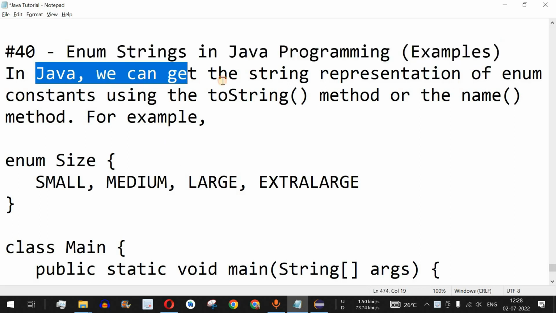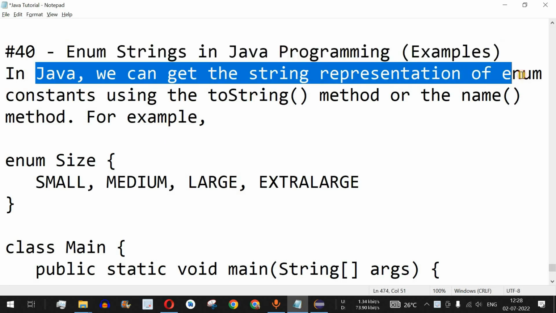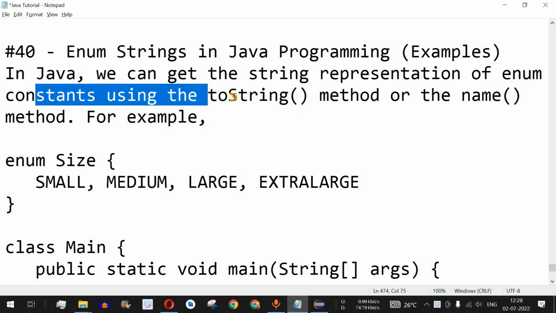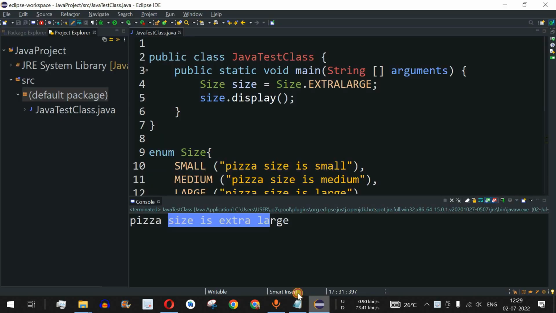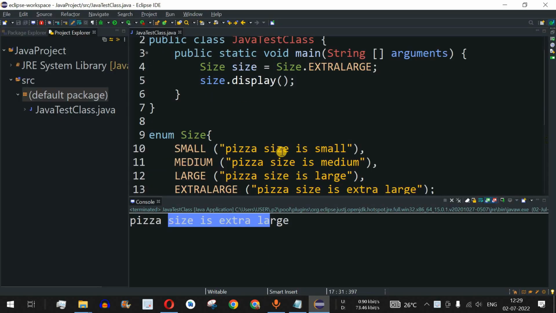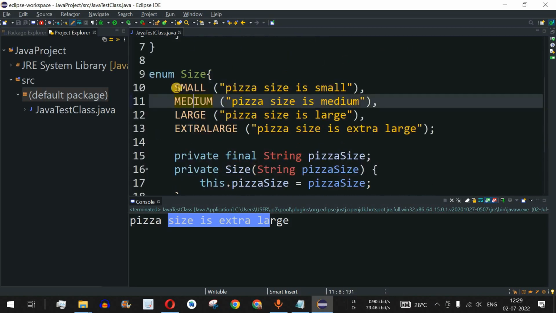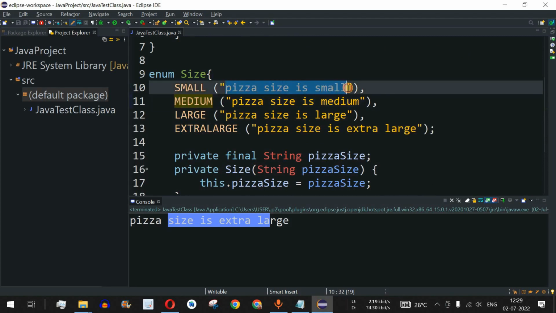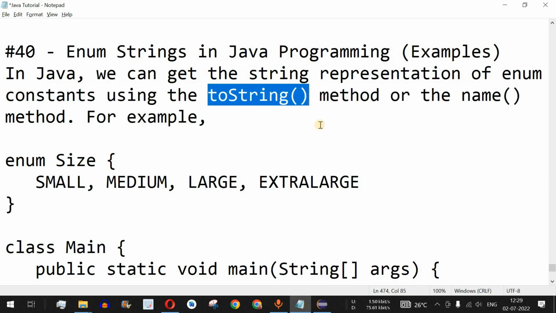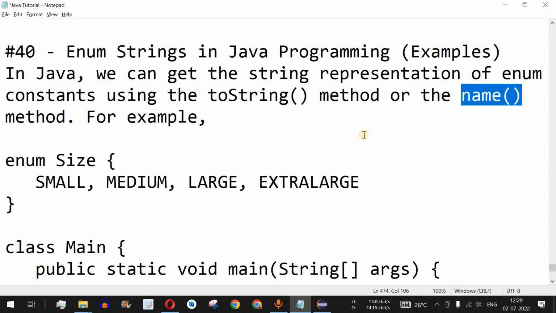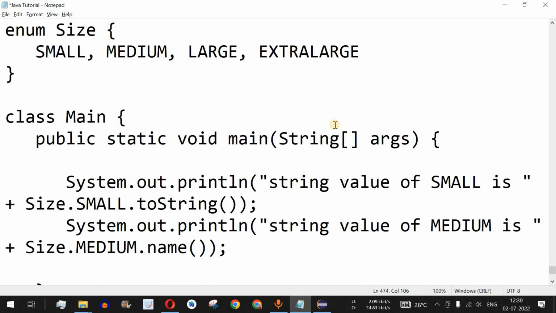So guys, in Java we can get the string representation of enum constants using the toString method or the name method. Previously, we have seen how the enum constructor works. If you have not checked the previous videos, do check out the links I have given in the description as well. There, for different values of the size enum, we had corresponding string values as well. Using the toString method, the inbuilt method, or the name method of the enum, we can access those strings.